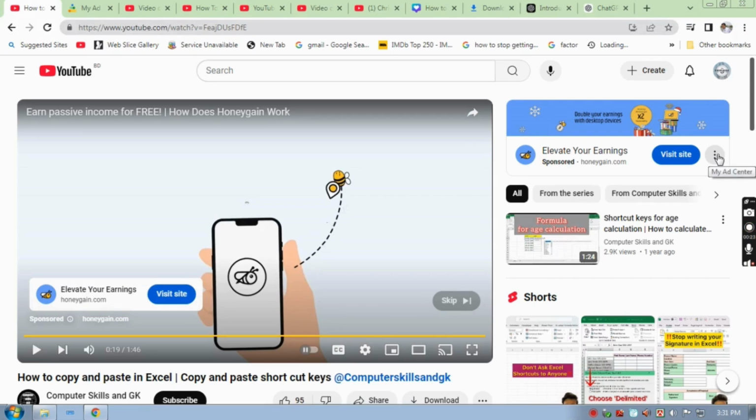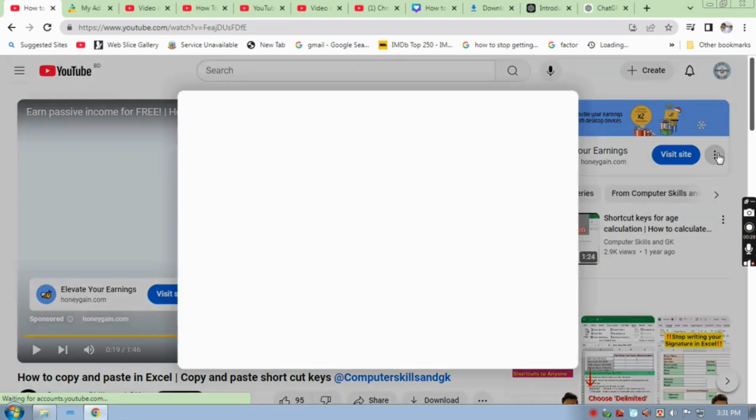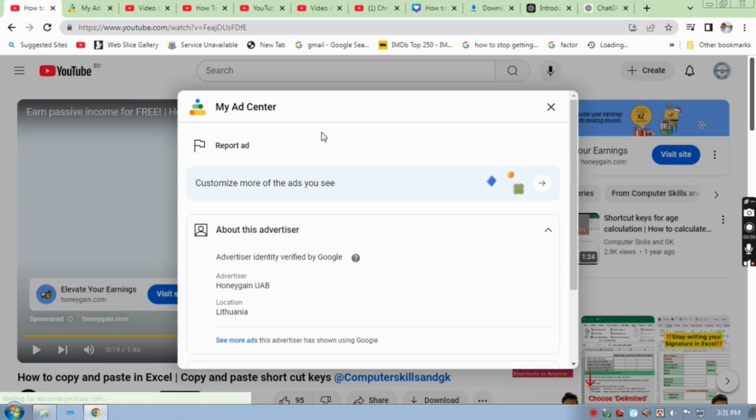Whenever you see ads on your YouTube profile, you need to tap on the three dot button. You will notice this three dot button under the ads. Tap here. It will take you to YouTube Ad Center.